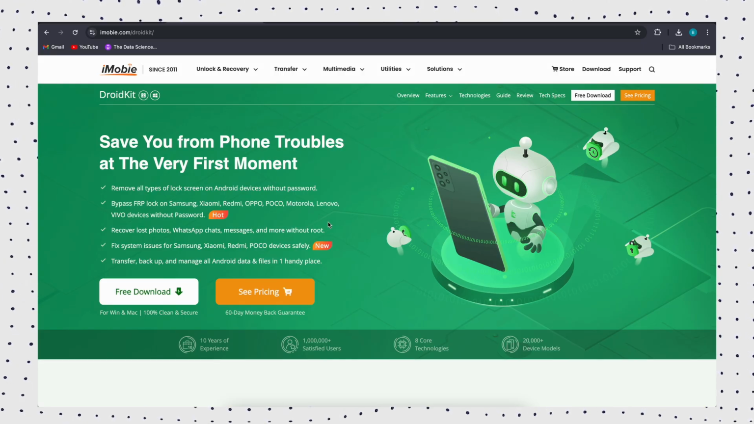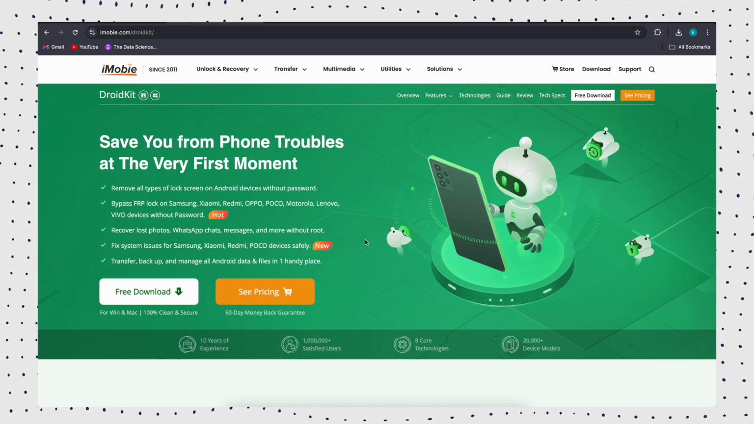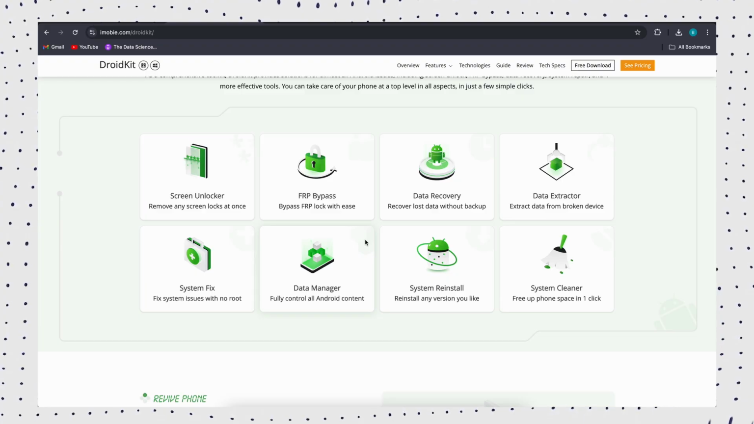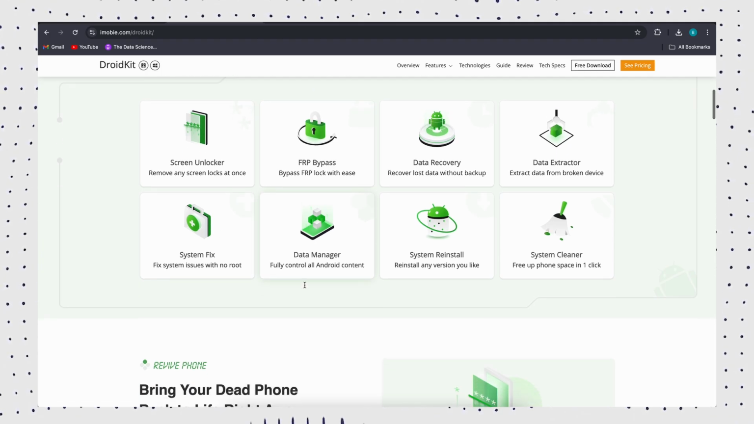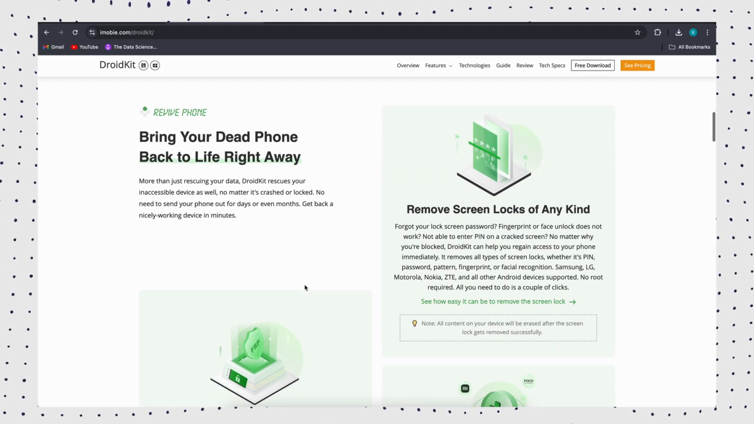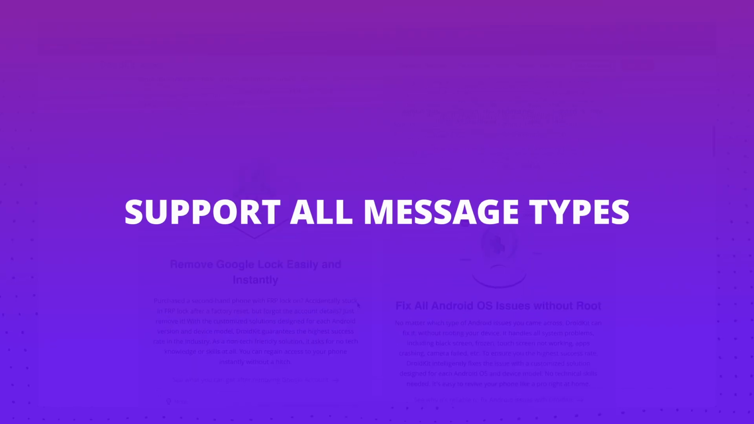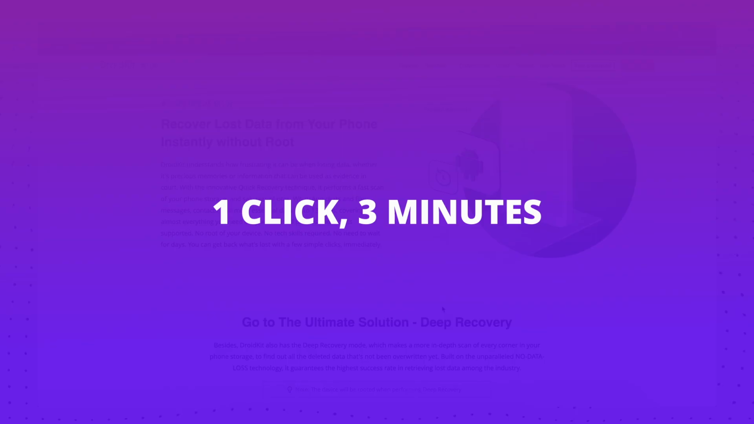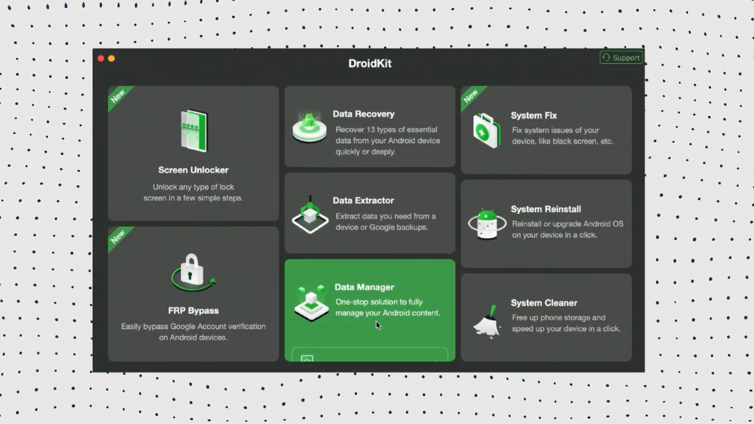If you want to avoid tedious steps and transfer text messages as quickly as possible, DroidKit is highly recommended. It's a professional Android toolkit that allows you to transfer text messages from Android to Android in just one click. It supports all message types, whether SMS or MMS. Furthermore, DroidKit is a complete Android solution that can also help you bypass FRP lock, unlock screen lock, recover lost photos or other data, and more. Just free download DroidKit and follow the steps below to transfer messages.